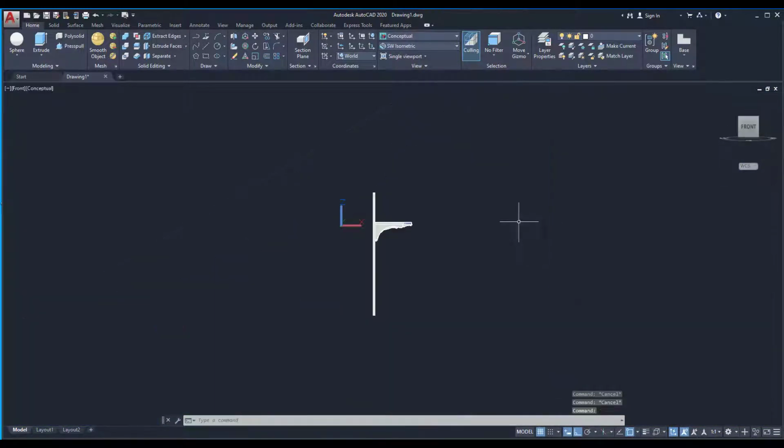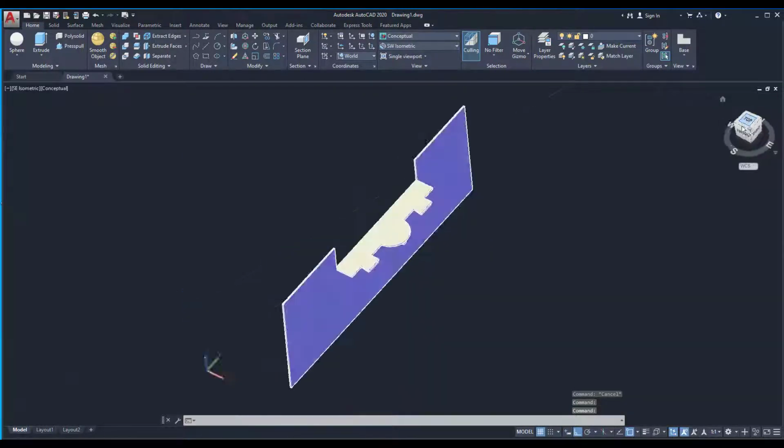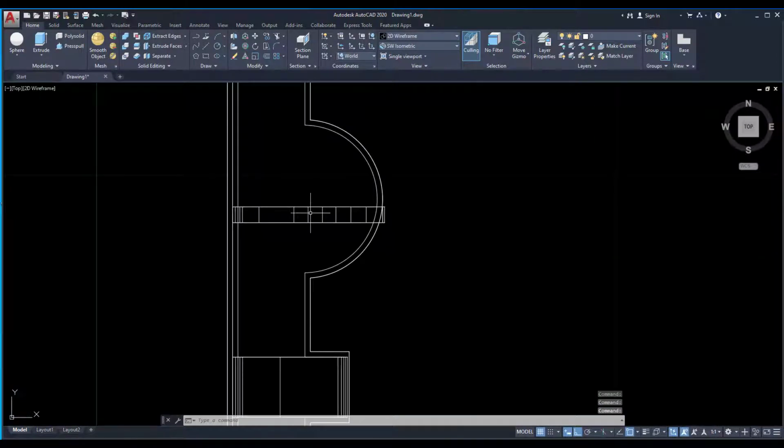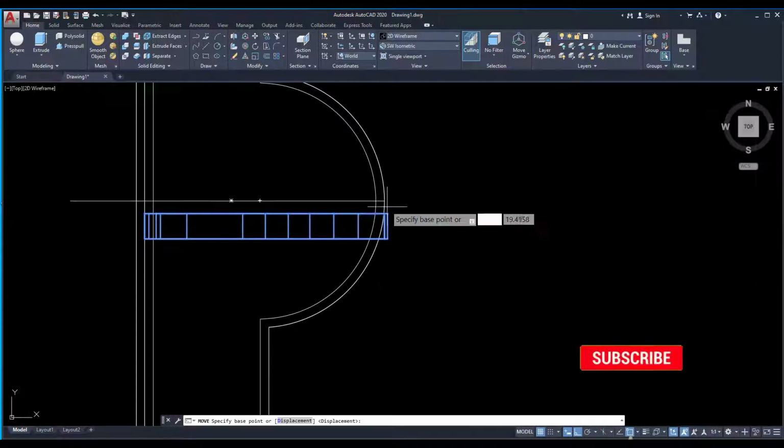Change the view to see whether our model is correct or not. Change the view and check whether it is in the correct position. Here this object is not in the correct position. I am going to place this object in the correct place, so I use the move command to place it in the correct position.